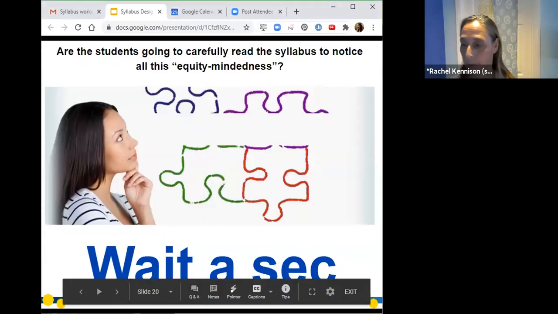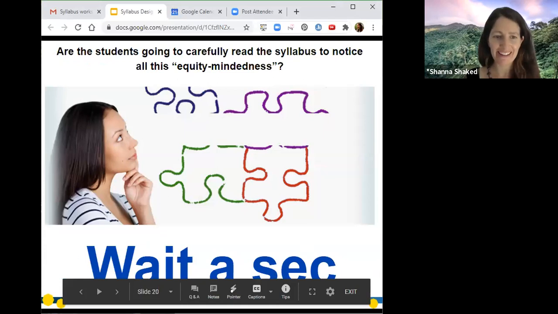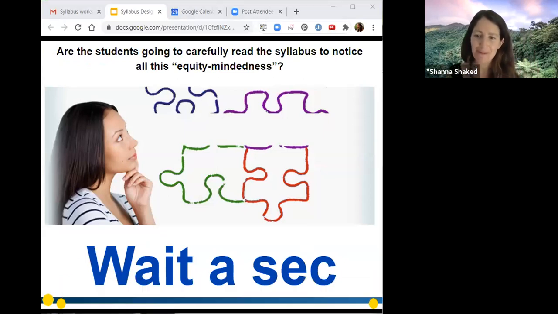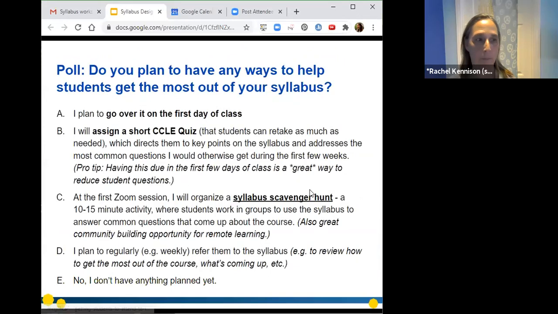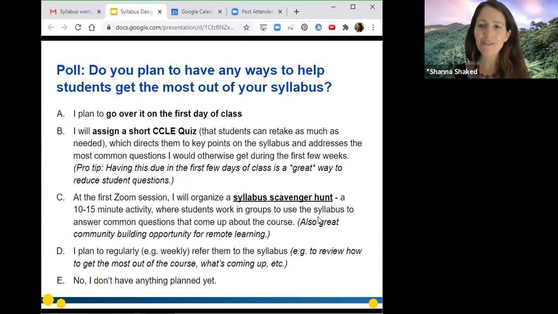Okay, so some of you might be thinking, wait a second, I'm going to put all this effort into my syllabus. Are students even going to read it? And how are they going to notice all these things in our syllabus? And so we have a little poll for you. It might be our last poll, to get you thinking about ways to help your students get the most out of your syllabus.